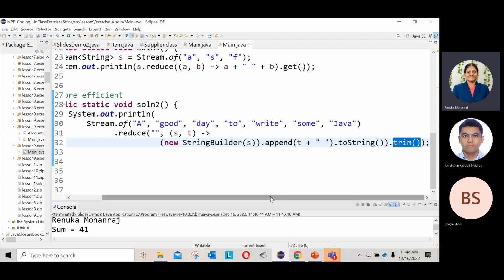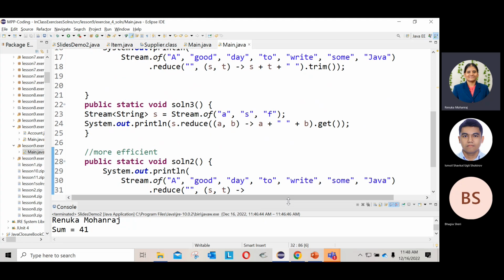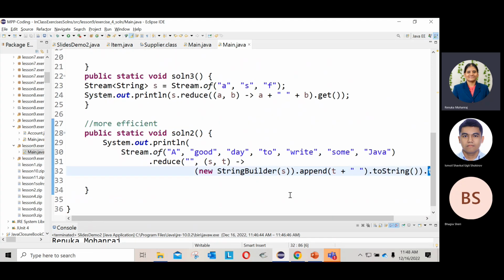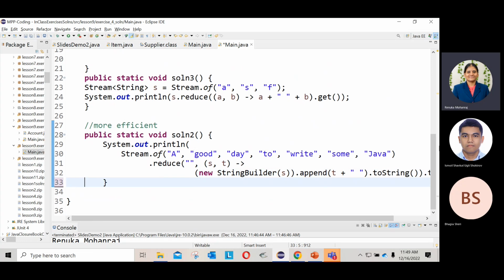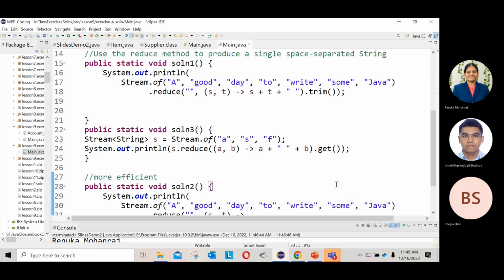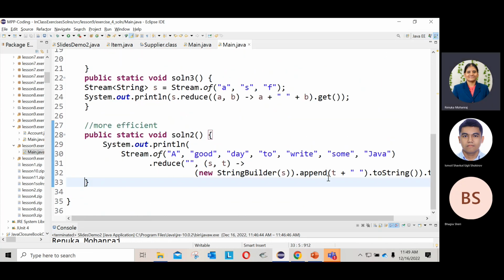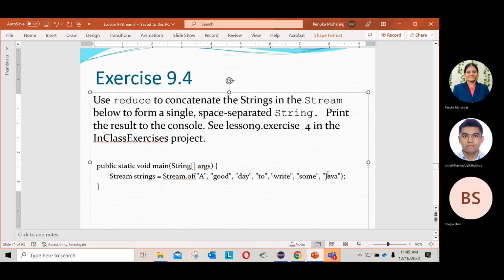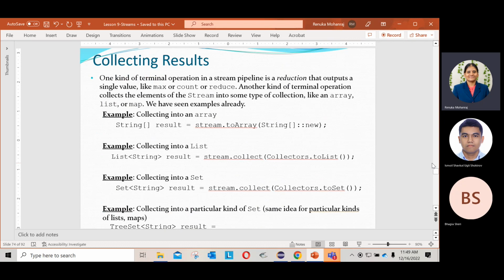Okay, there are so many solutions. If you have any other solutions other than these three, if anybody has a different solution, you can come and type here. If you have some other solution, please come and type. No? Okay. Okay, let me continue.